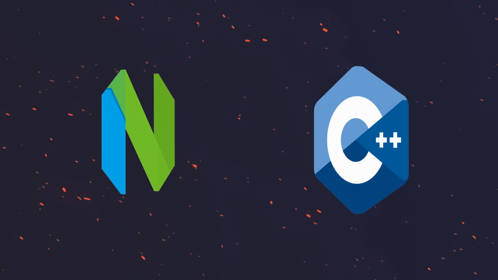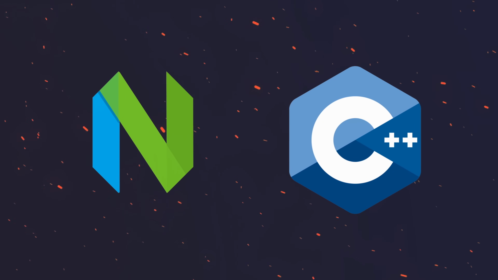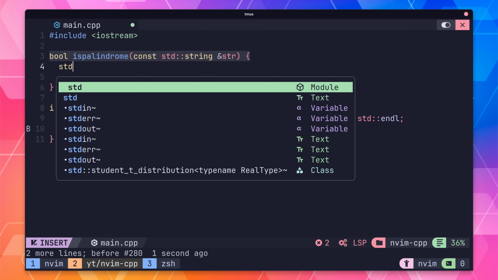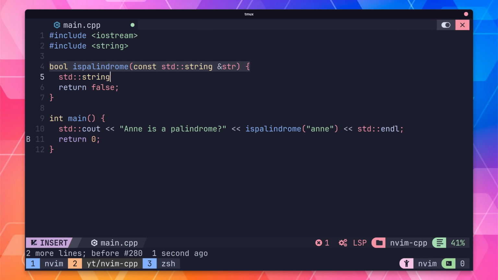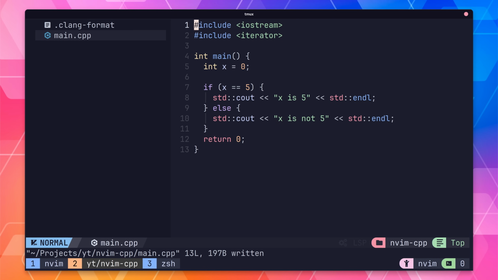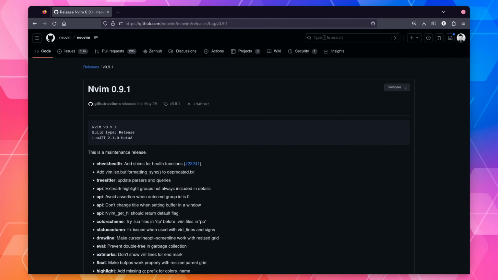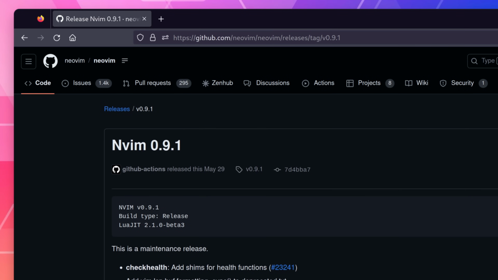In this video, we're going to set up Neovim to be the perfect editor for working with C++. By the end of this guide, you'll have auto-suggestions, code completion and in-code static analysis, auto-formatting on save, and powerful debugging capabilities. To get started, you'll want to make sure you have the latest version of Neovim installed.